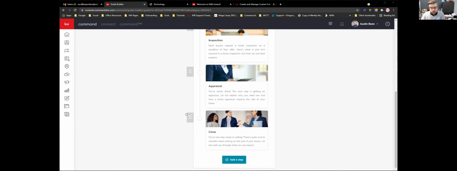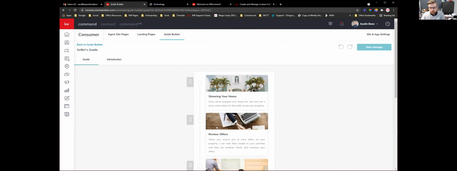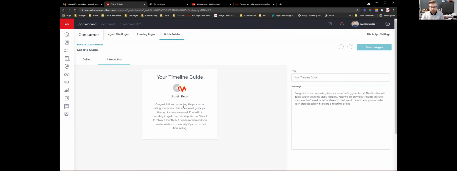You can move these around if you need to, and you can add a step and change what you need, and include that card image so that it looks similar. So you can add those things to it, and then when she's checking those off, that's where it's coming from. And I think it does have an introduction as well. Or they can check their own. Yeah.